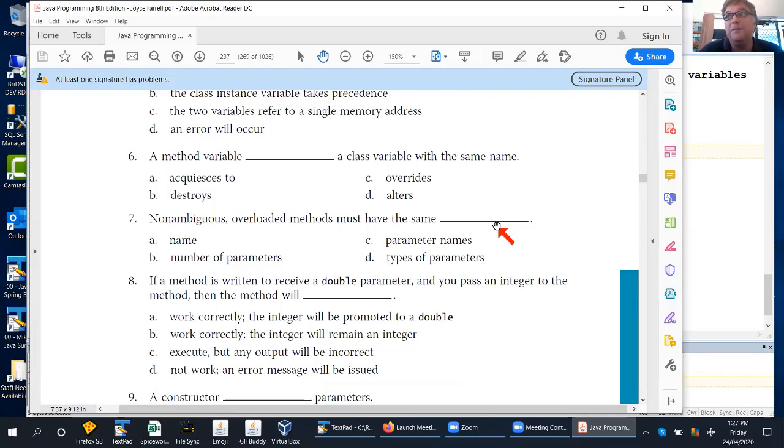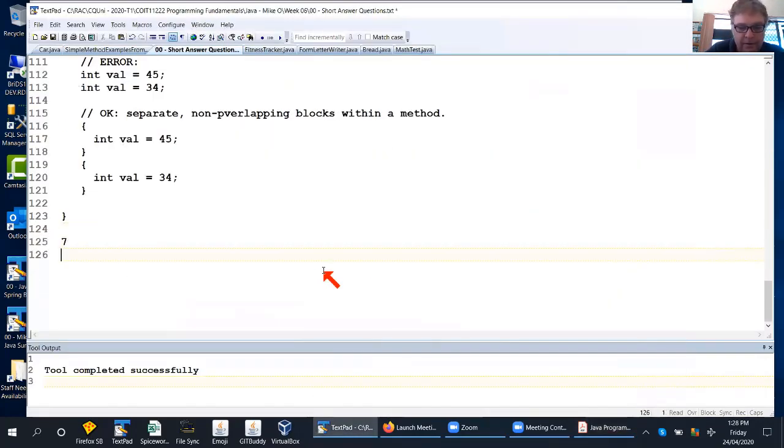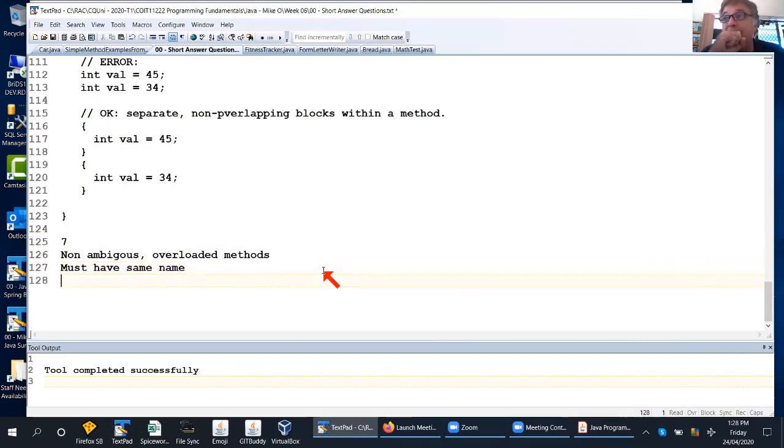Which of those is right? Which of those is most right? So Sanjin said name. Okay, anybody else got a different answer? Okay, I like that answer. Yep, Jared says name. I vote name too. So they've got to have the same name. What can't they have? What's got to be different about them? So 7A. Must have the same name. What can I have that's different? Or what must I have that's different?